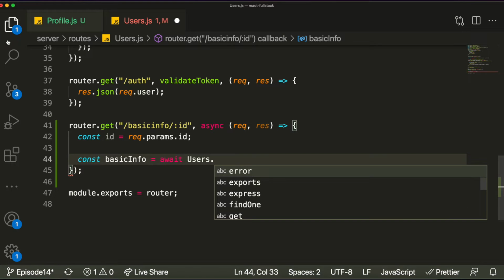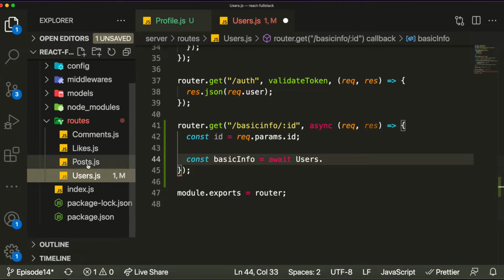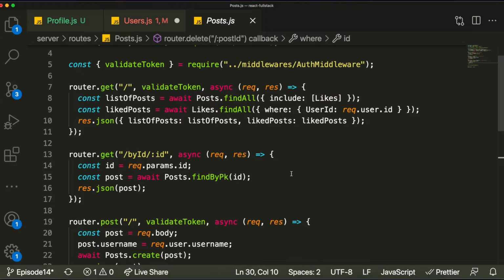So we're going to grab the basic information from the user and say equals await Users. And there's a function that, if you guys don't remember, we used in the posts, I think. It's called findByPk. And PK is primary key, which means the ID. So we can just use this function from Sequelize right over here and just pass the ID, and it will grab information from the user based on this.